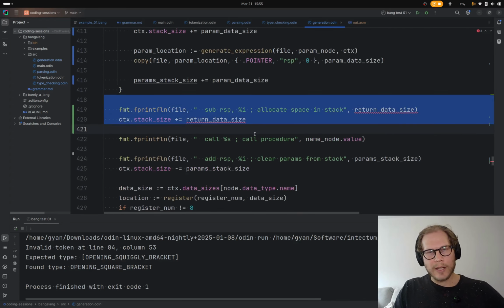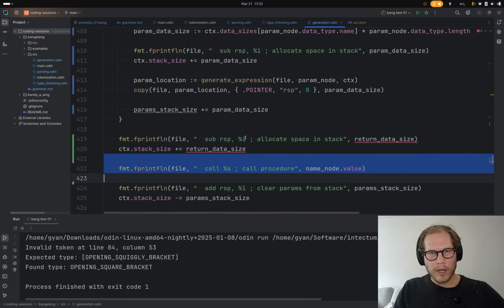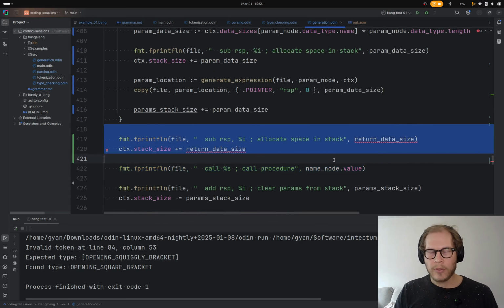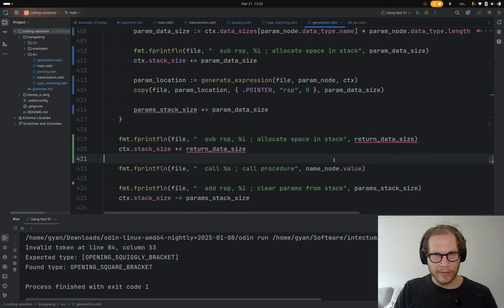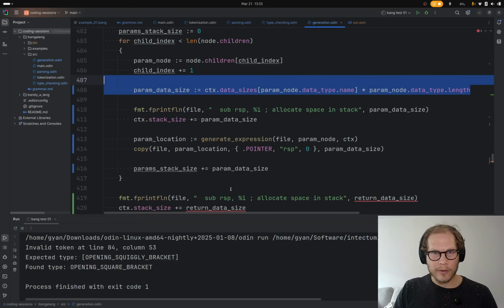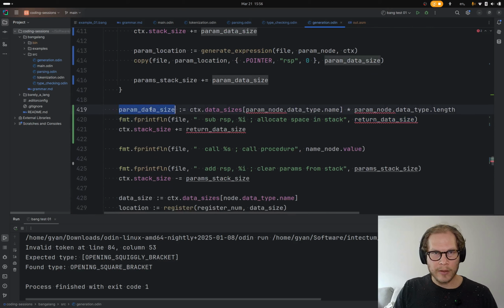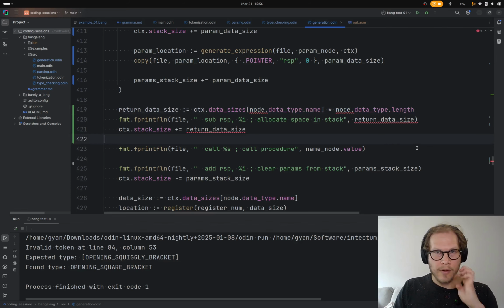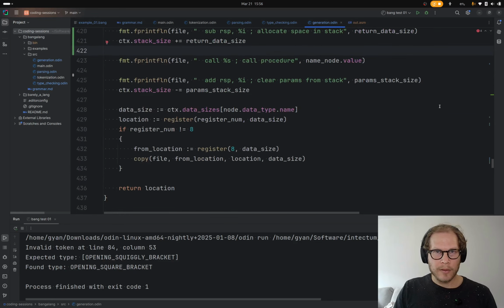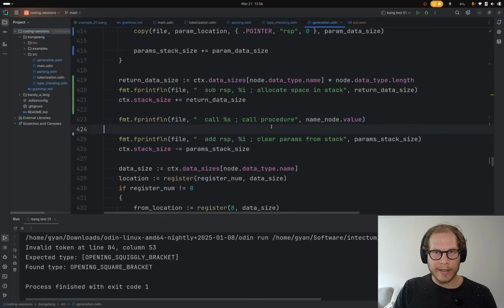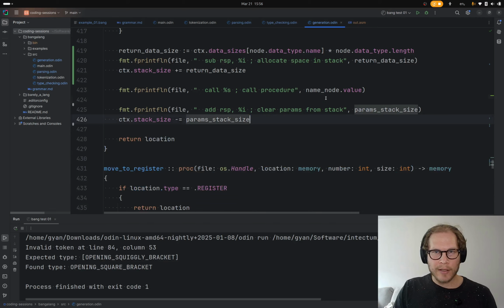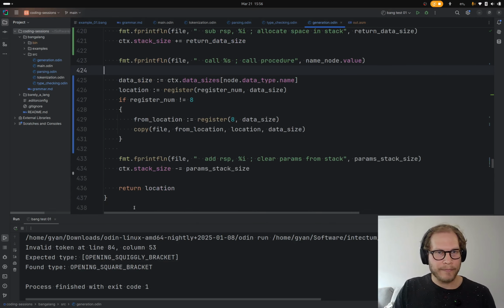So yeah, the idea is that before we do a call, I just want to allocate some space so that the procedure has somewhere to put the return value. So the return data size should be the same thing, but now we're dealing with the node itself. Yep, so we allocate the proper amount of space. We do the call and then we clear the stack. So this kind of stuff I want to put up here actually.